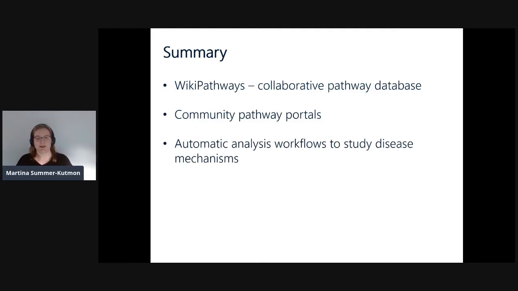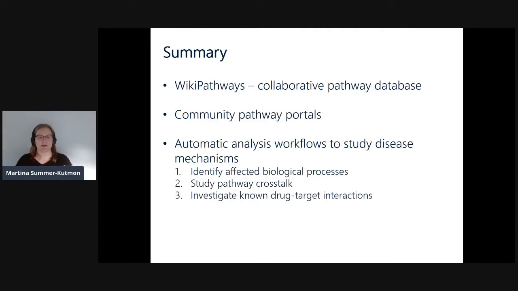And for my personal interest, I think the importance of these automatic analysis workflows is essential for making analysis reproducible, open, so other people can reuse it for their own data and so on. And that's essential for studying disease mechanisms when we want to identify affected processes, see how pathways are interacting with each other, or maybe we want to investigate known drug target information. These are just some of the examples that you can do.